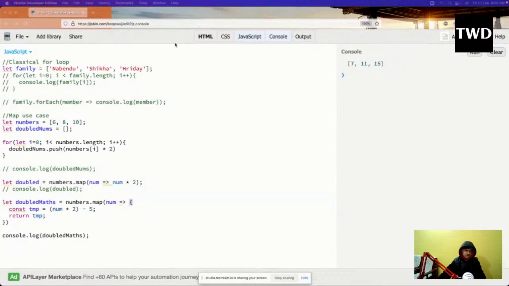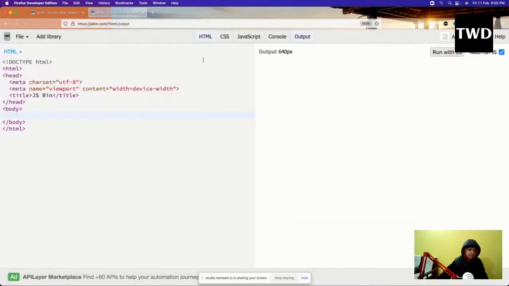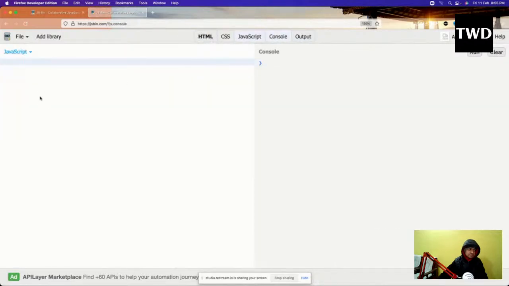Now, when we are going to do React, we are going to use it a lot. So now we are going to see another thing which is very important. Actually, forEach, map and filter are very important things. So filter we are going to see. Okay, so in JSBin, JavaScript console, filter use case. So filter use case we are going to see first.